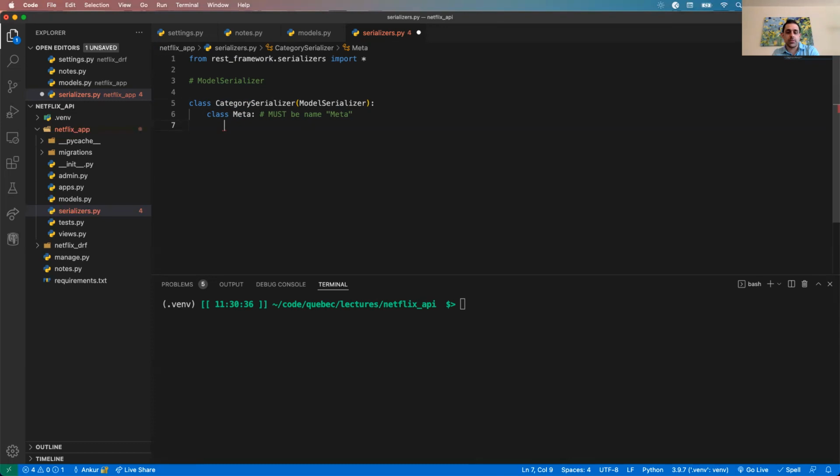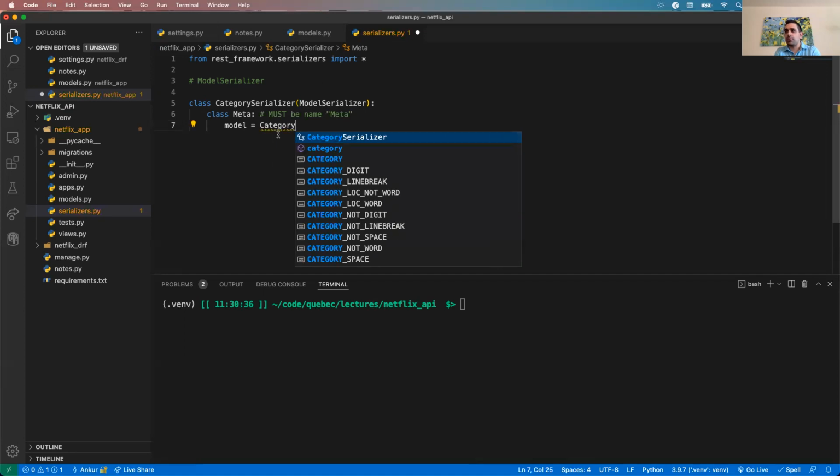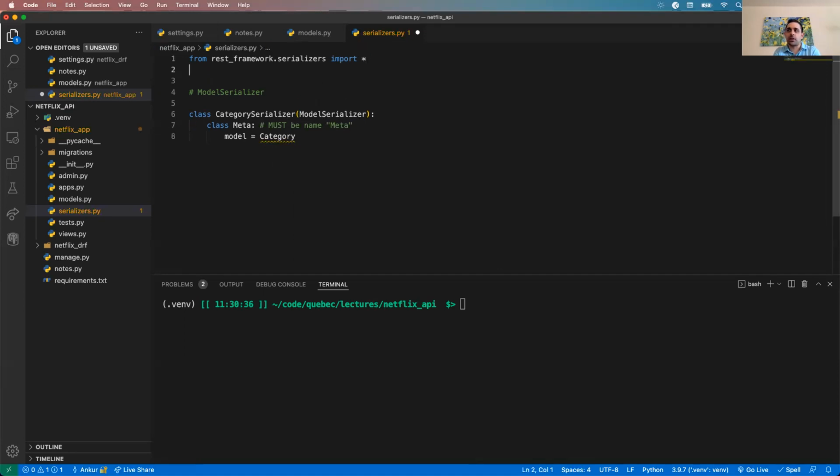Once we tell it the specifics, we need to tell it which model is going to be associated here. So this is going to be the Category model. I'm going to need to import this because my file does not know about the Category model. I'm going to do from .models import everything. So one thing we need to specify for our ModelSerializer is, hey, what model are you going to be interacting with? So in this case, for the CategorySerializer, we say model = Category.